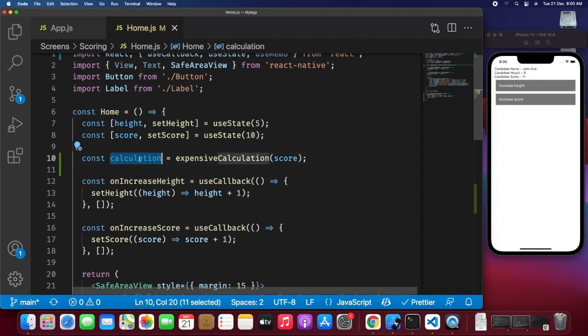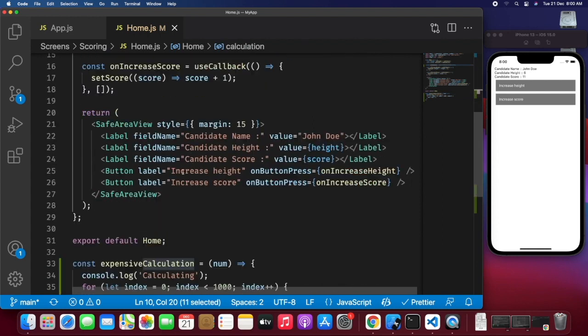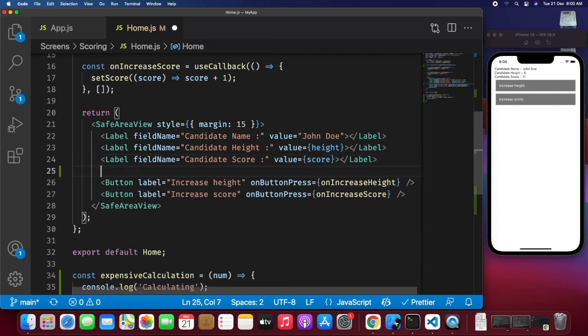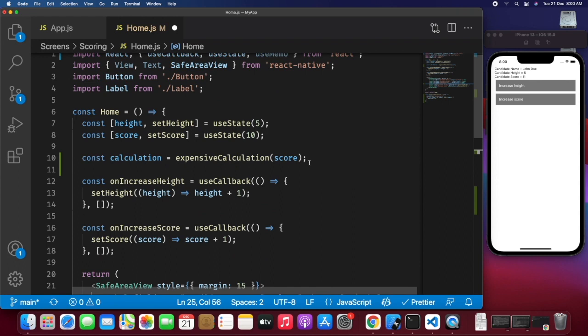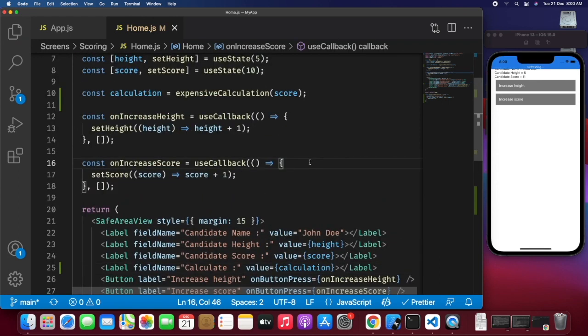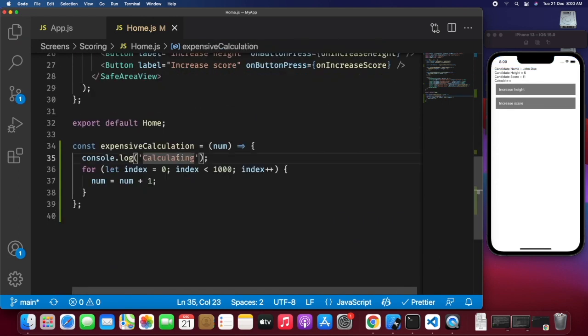Result from the expensive calculation will be stored to calculation, and we want to show the value. For that, I am going to create a new label with the field name calculate and the value calculation. Now if you look at the simulator, one more label is displayed.